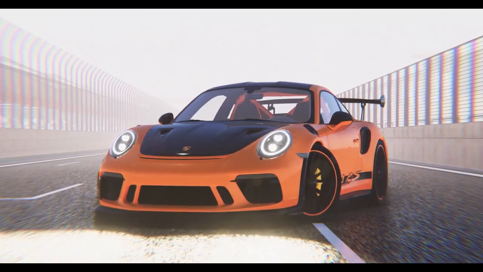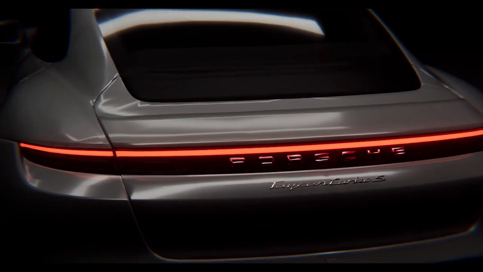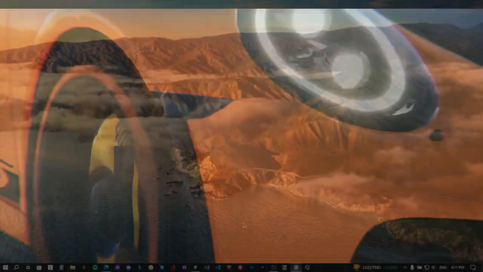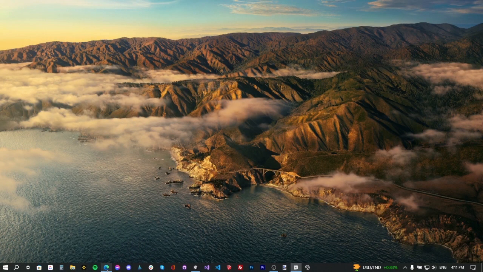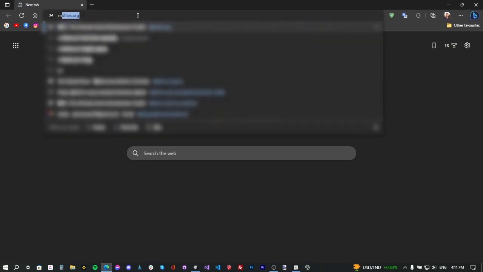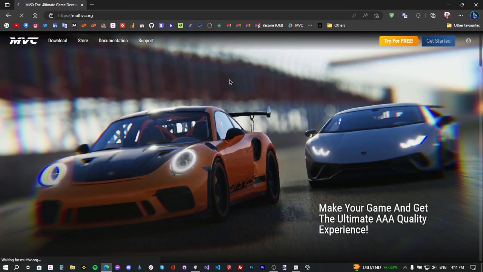Hi everyone, so today I'm going to be showing you how to download and install the Multiversal VIC Controller inside your Unity project. First thing first, you want to go to our website mvc.org, and from there you want to go to Get Started.